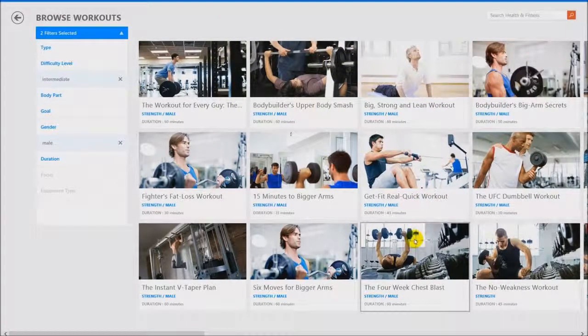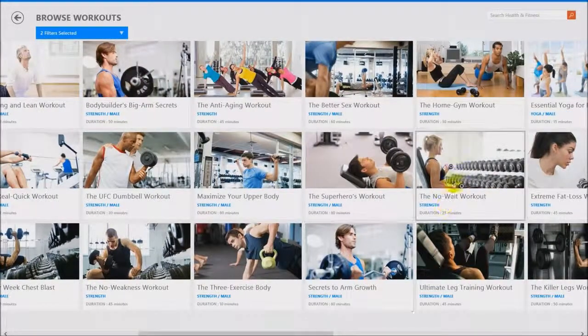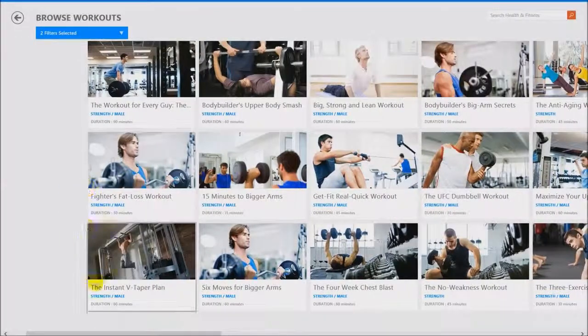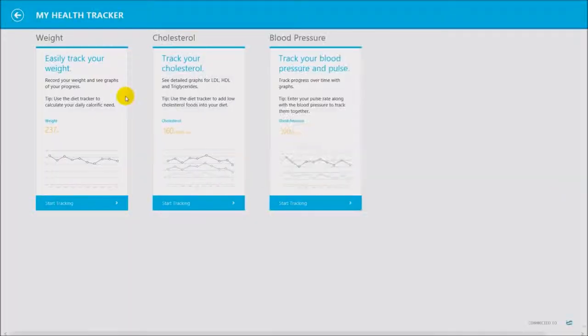And you can see that many of them are categorized by strength male, and they have different abs or arms or anything like that. You can just browse around here. Some of them have women and apply to both, but mainly these are the exercises I looked for, and I can add those to my workout, but I can browse those.